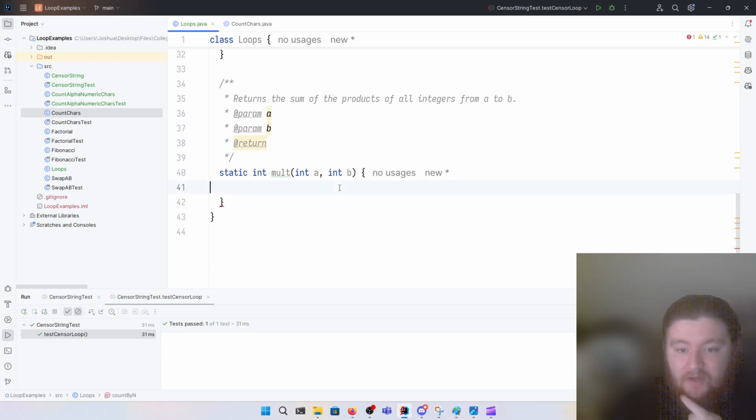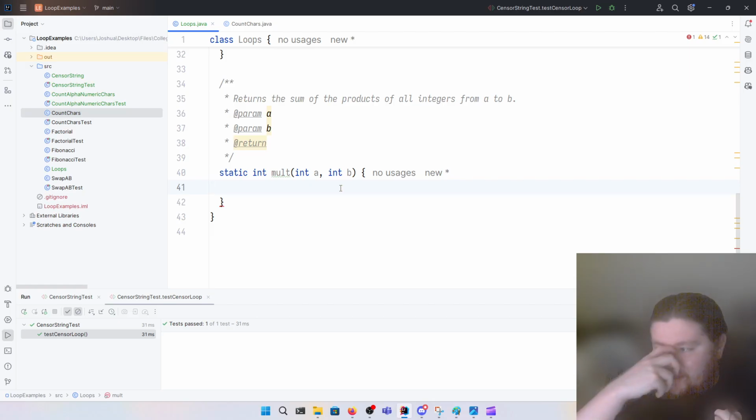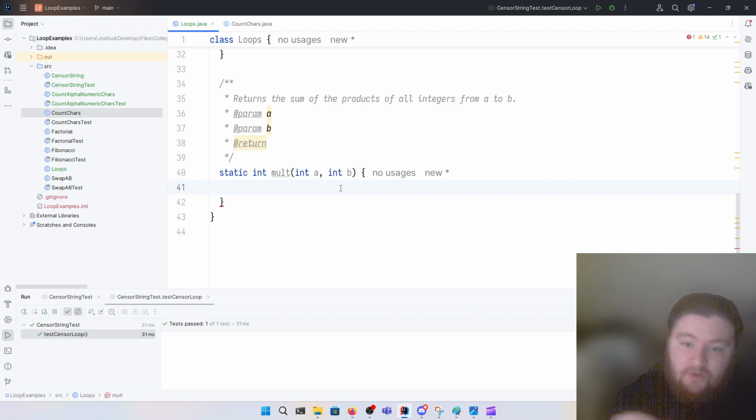Okay, final thing I want to show you. Loops can be nested. So you can put conditionals inside of loops, you can put recursive calls inside of loops, but more prominent for this example, loops can be inside of loops. And this is where a lot of people can get kind of confused.